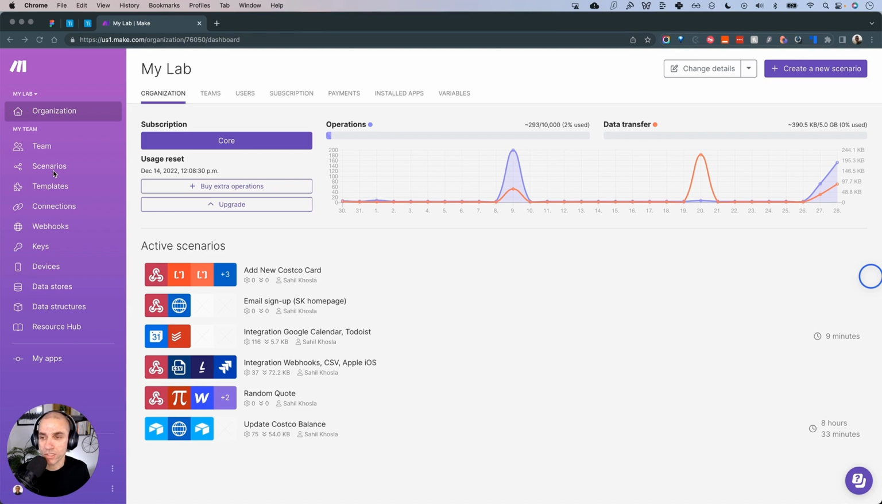Scenarios is just the same thing as workflows. Make chose to call them scenarios, but at the end of the day, they're just your automation workflows. And then we have some templates. I'll go back to scenarios in a sec because we'll actually create a scenario later in this video. But let's look at the templates first.